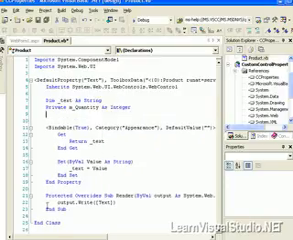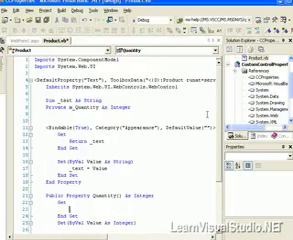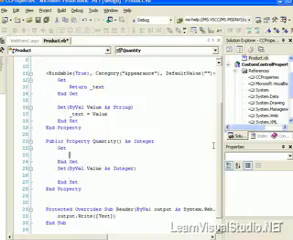And then we'll do a public getter and setter. So Public Property Quantity as Integer creates the get and set for us. Here we'll return m_quantity, and here we'll set m_quantity equal to value.